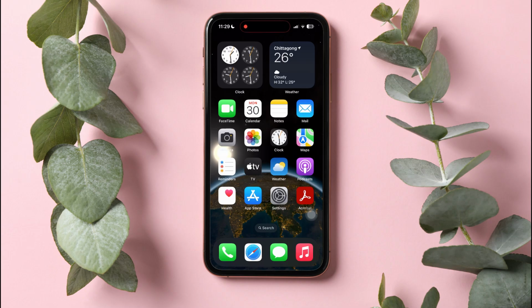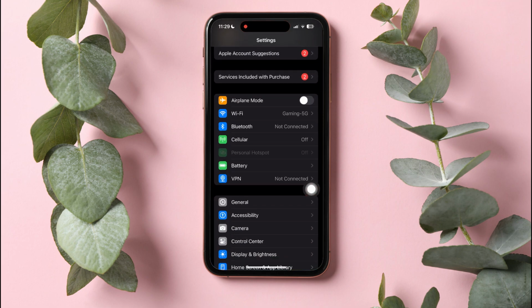How to turn off screen mirroring on iPhone. To get started, first of all go ahead and open up the Settings application on your phone. Once you're here, go to General as shown.